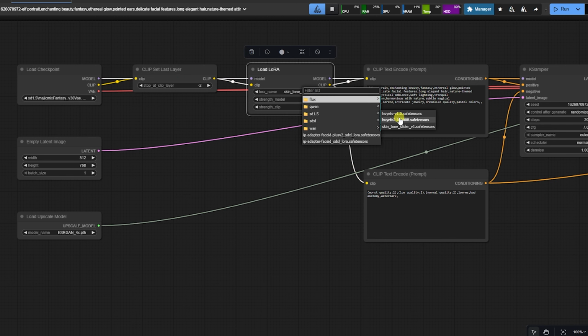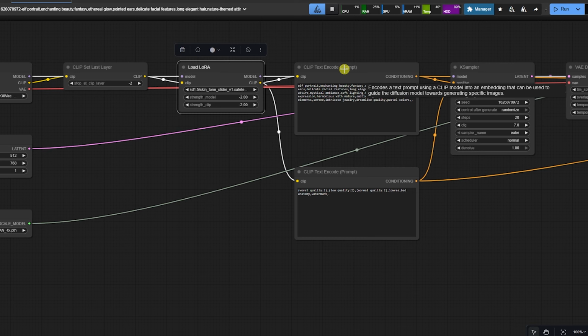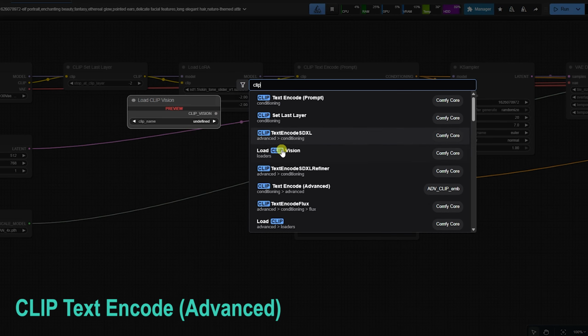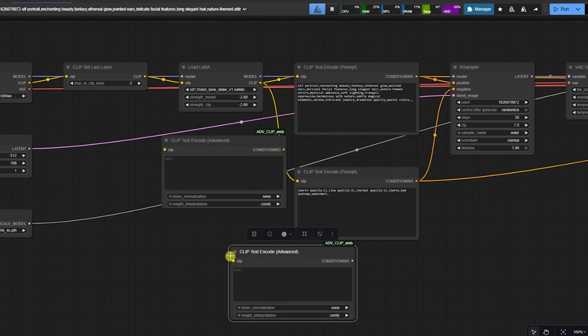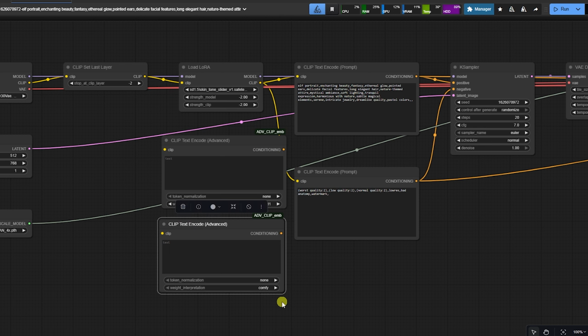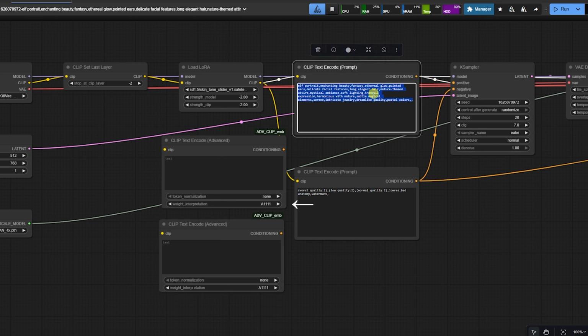Delete the standard clip text encode nodes. Add advanced clip text encode from Blender Nico 2 times. Connect the clip from the checkpoint to both. Crucially, change the weight interpretation on both nodes to automatic A1111.